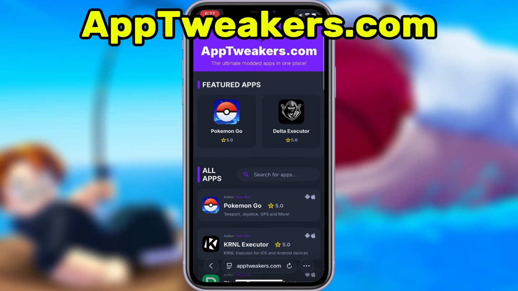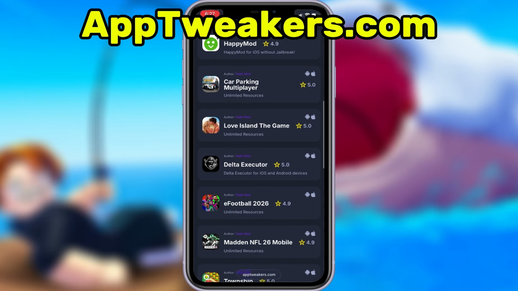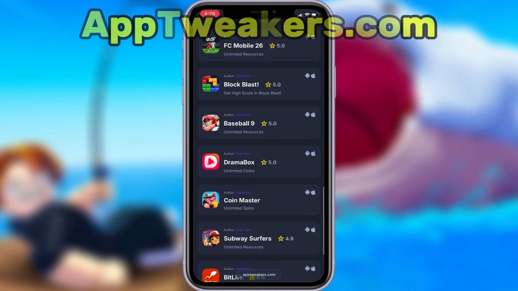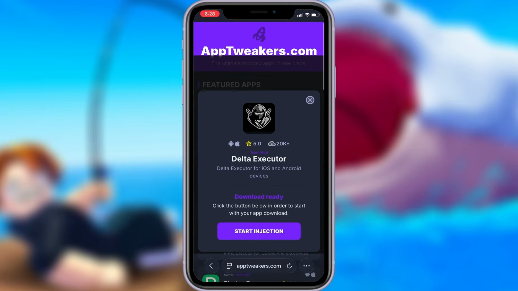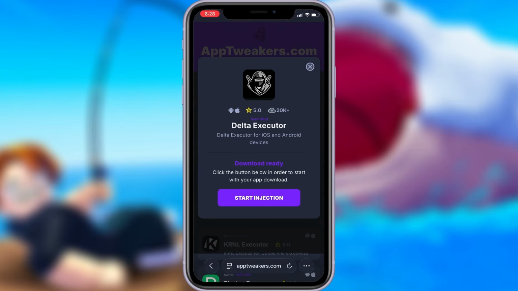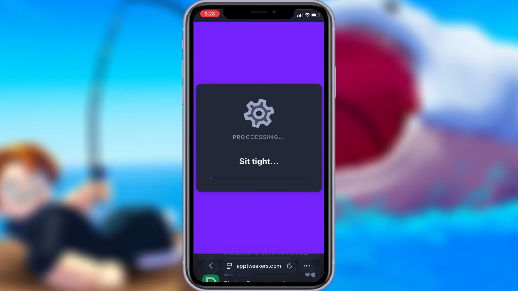What you need to do next is open up your internet browser, in my case it's Safari, and go to the website called apptweakers.com. AppTweakers is a website where you can find many apps and games with awesome features. Once you are on the website, search for Delta Executor and click on it. To get started, simply click the download button and give it a moment to install.